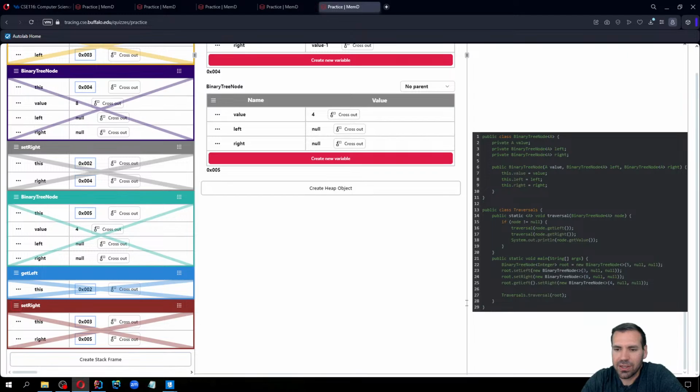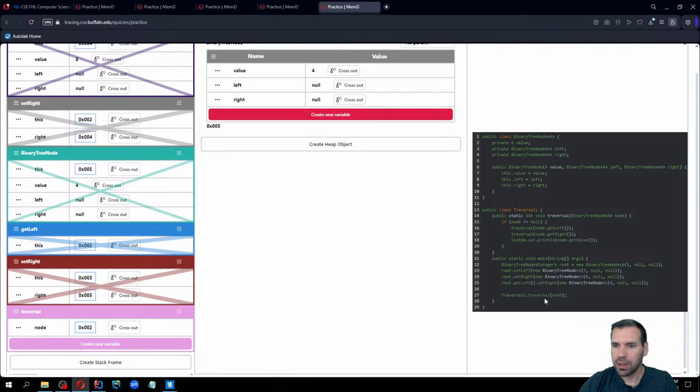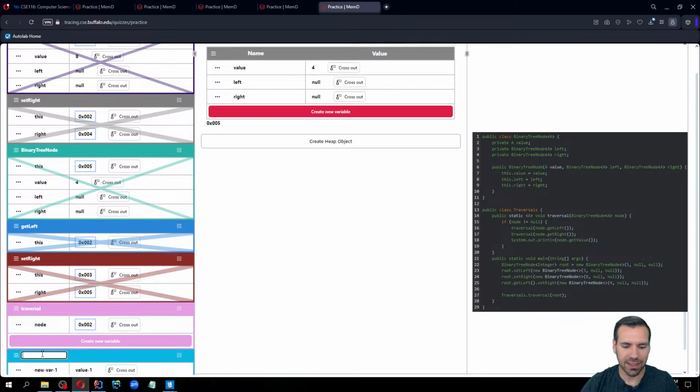Okay, now we can get to the traversal. This is a static method, so we don't have to worry about this. We're going to create a stack frame for traversal, and I'm going to put traversal in my clipboard. Actually, I'm probably going to copy this stack frame a whole bunch. Traversal, there's no this because it's static, but we do have node, which is root, which is OX02. So we go through traversal. It's not null, so we do traversal of get left, and this gets tedious.